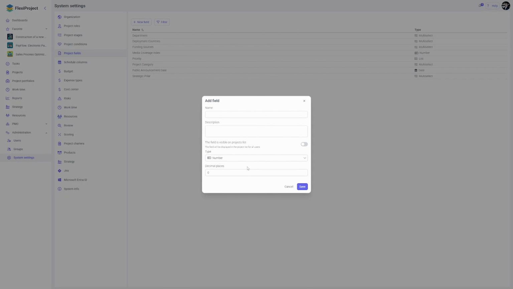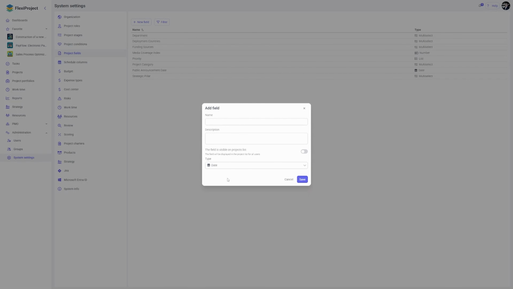For example, if a given project involves the production of a specific volume of a product, we can enter a specific number here. The last type is a date, which allows us to add a specific date to this project field. For example, if we have projects based on tenders, we can enter the tender decision date here as a project field. For my project, I will create a new project field.